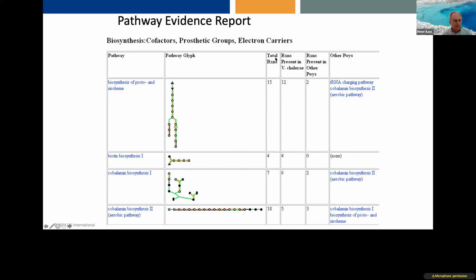This is the pathway evidence report that Pathway Tools produces at the end. It lets you view each pathway and see how many reactions it has, how many have enzymes present, etc. And the colors show us which steps have enzymes present and whether the enzymes are unique to that pathway.